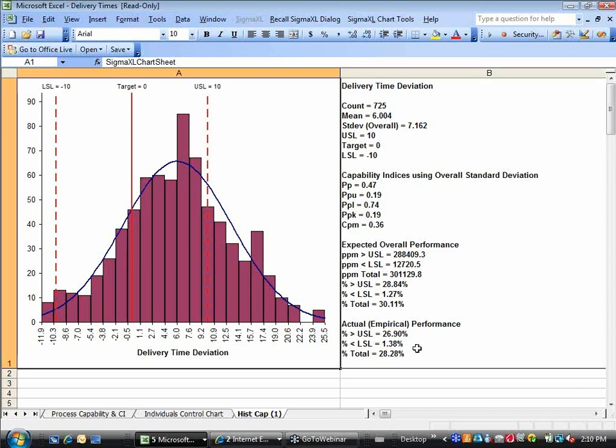Now, one of the things that we should have done prior to running the process capability was to assess whether or not the data was normally distributed. We could do that by running a normal probability plot, but I'm going to run the capability combination report because in the capability combination report, you get the test for normality as well as the process capability indices.